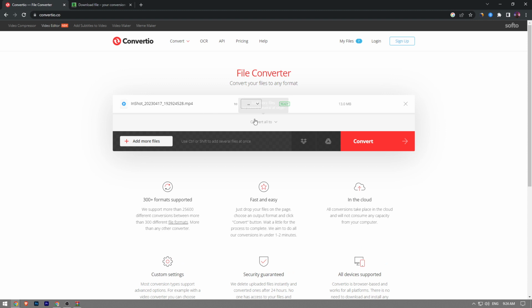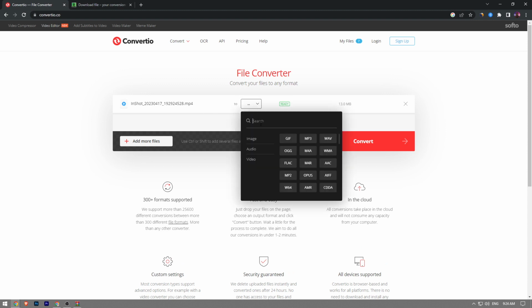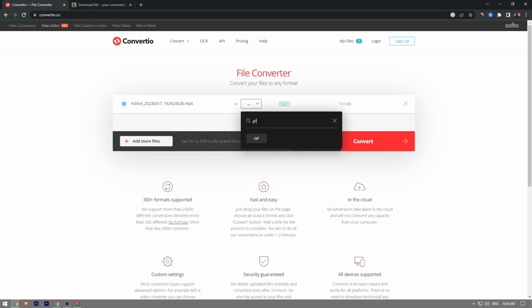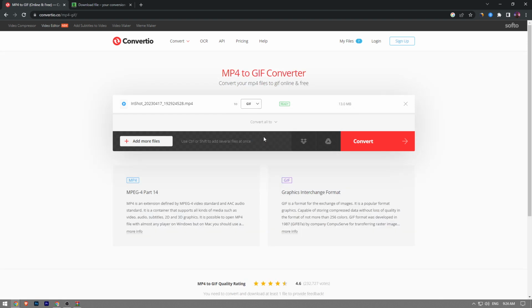Once you choose your file, you want to click on this button right here and type GIF, however you pronounce it. And once you find it, click on that once. After that, you want to click on this red giant convert button. As soon as you click on that, it's going to start uploading our file and start converting it.